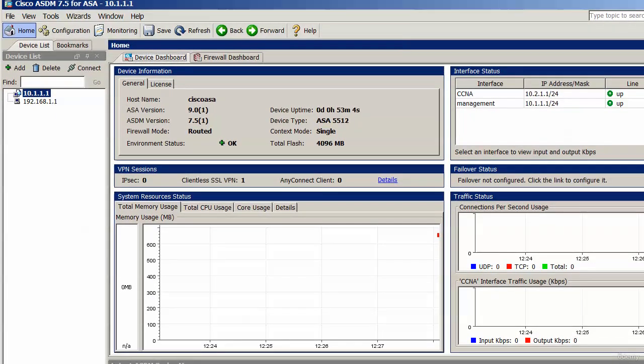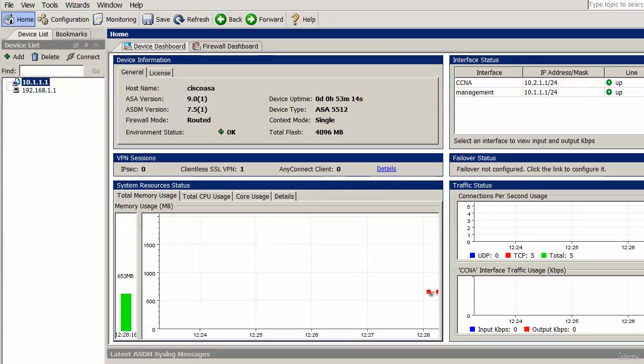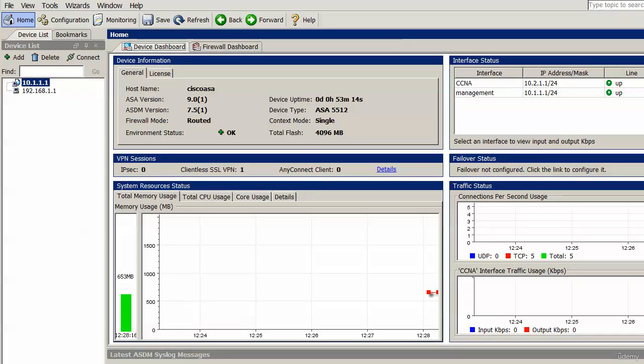This is version 7.5 for the ASA, and of course your exam will not be version specific. And frankly, there are little differences between versions, but if you go to YouTube and look at earlier versions, you're not going to see a huge change.